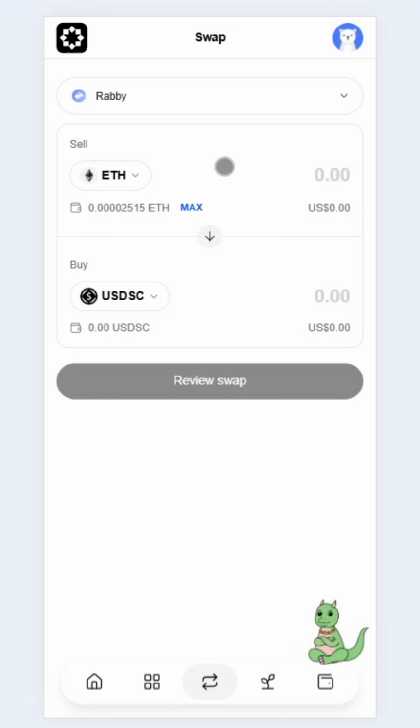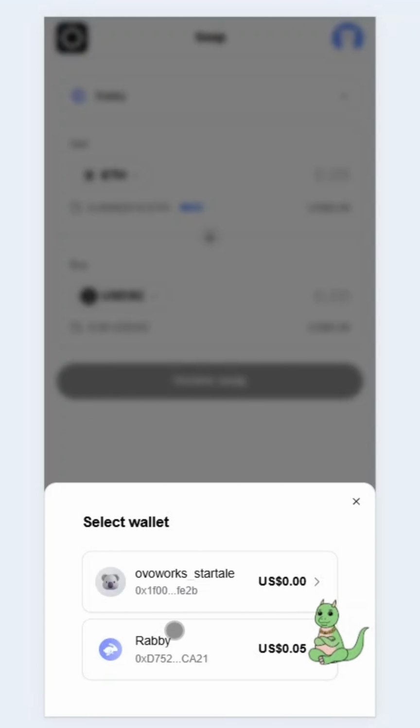So here we are on the swap page. Now like I mentioned earlier, in order for you to boost your star points, you basically need to put your USDSC token to work. Now the question now is, how do you get the USDSC token? The way to do that is, you would notice I have my Rabbi wallet address connected. I just clicked on the Rabbi button now, and it brought up 2 wallets.